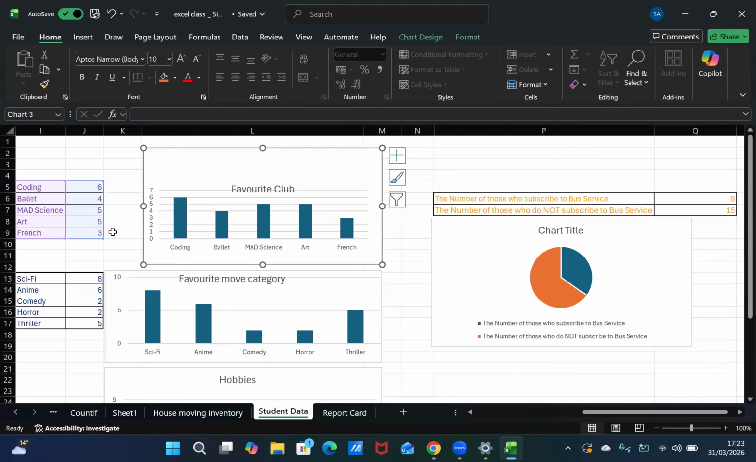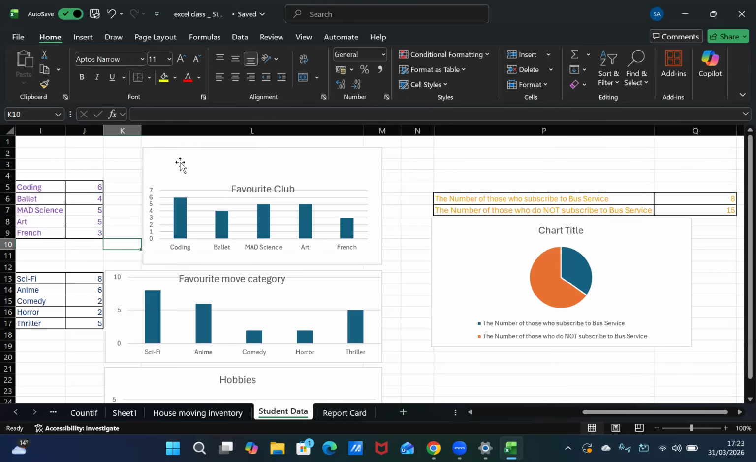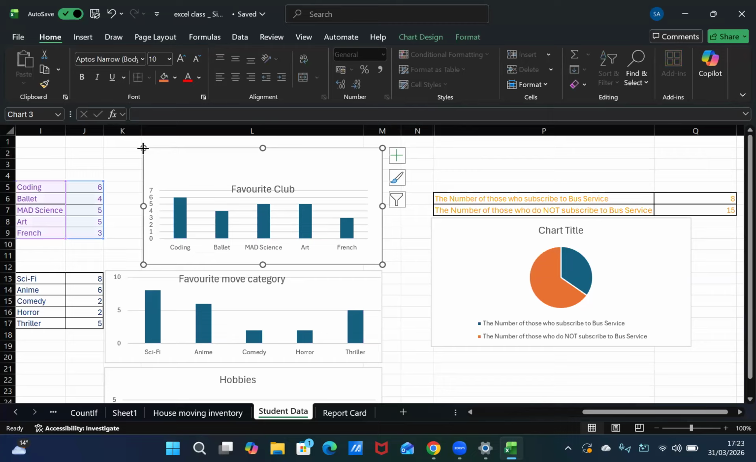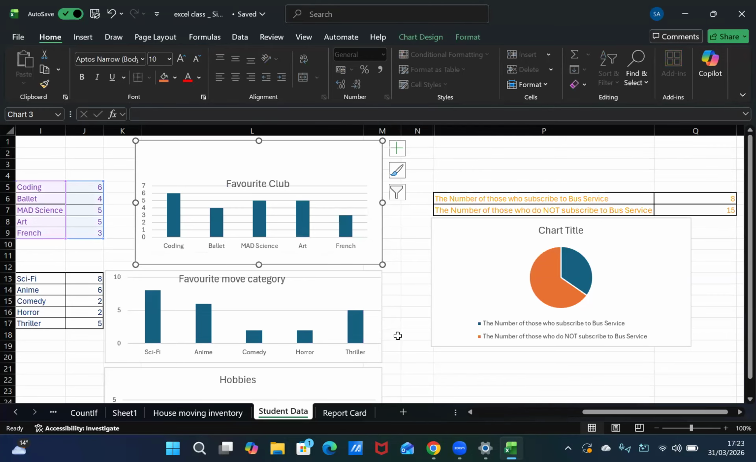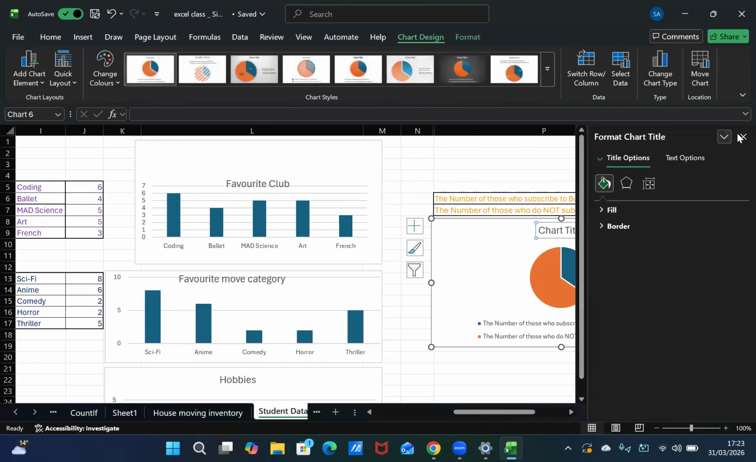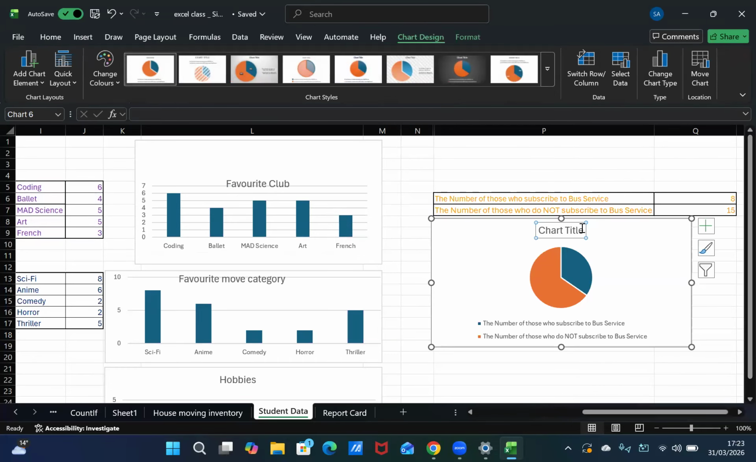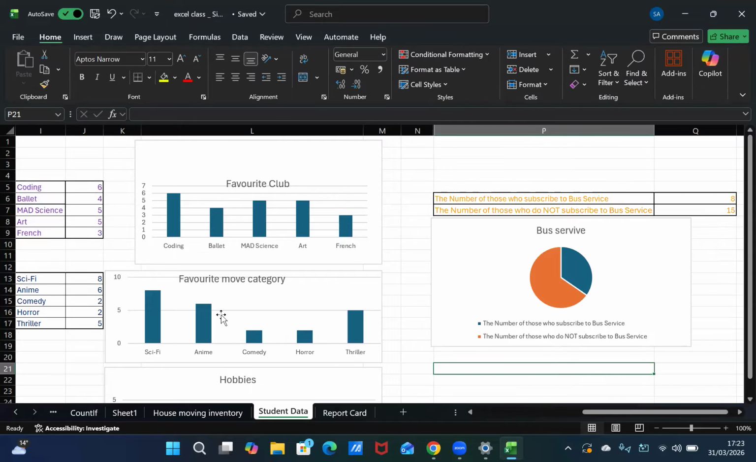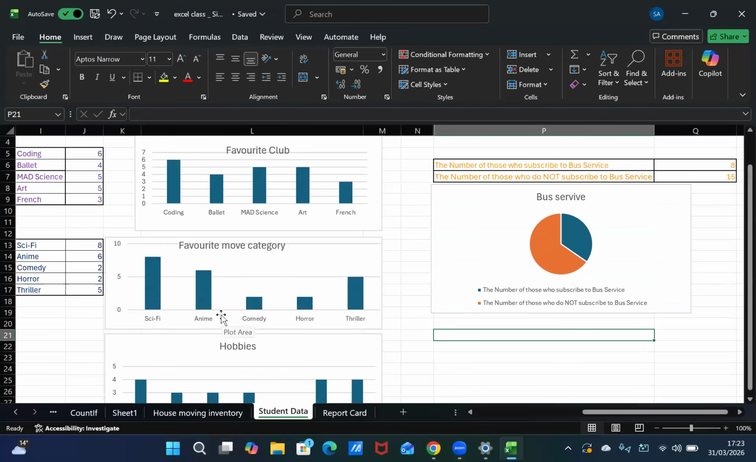So change the chart title for that one that you just did last. I don't know what we're going to call it. Bot subscribers, or bot service, whatever you want to call it. But let it reflect what it represents. Okay, all right, so this is good.